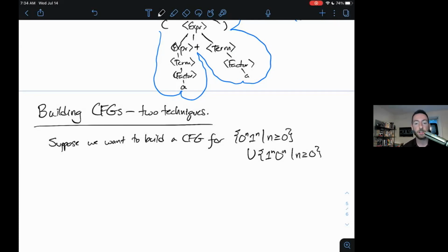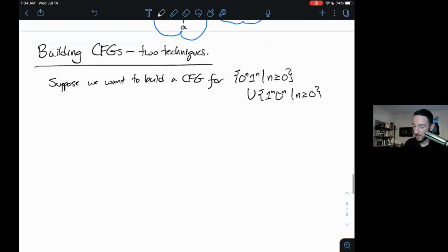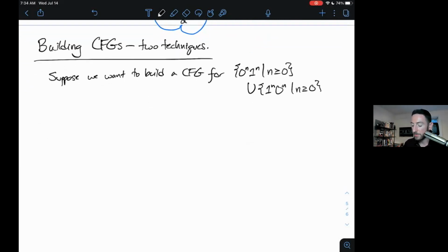So it's all the strings that are a substring of zeros followed by a substring of ones, and those two substrings have the same length, and vice versa, a substring of ones followed by a substring of zeros, and those two substrings have the same length. There's a technique which is easy to use if you want to build a CFG for a union, and that's building a CFG for the two separate languages and then combining them together with a new start symbol.